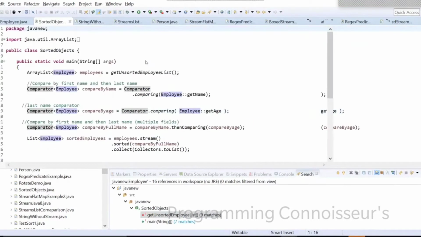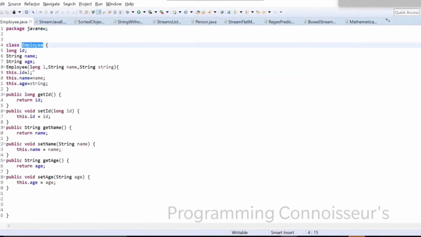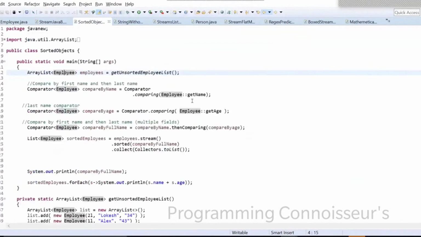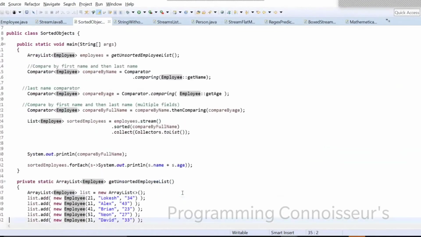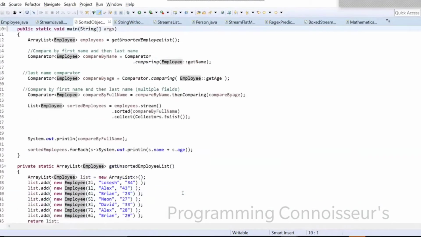So let us consider we have an employee class which has ID, name, and age. This is a simple employee class we have taken, and we have some data in which the names are repetitive. Why we took repetitive names, I will also tell you.